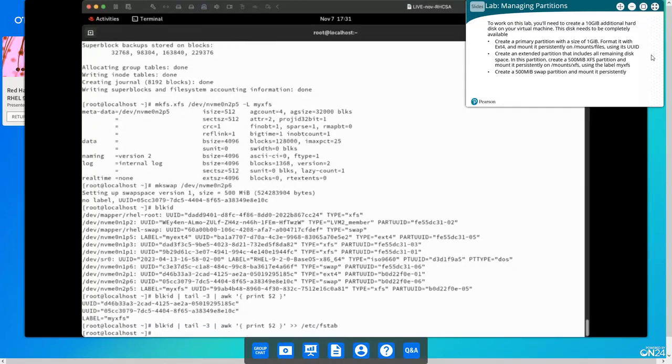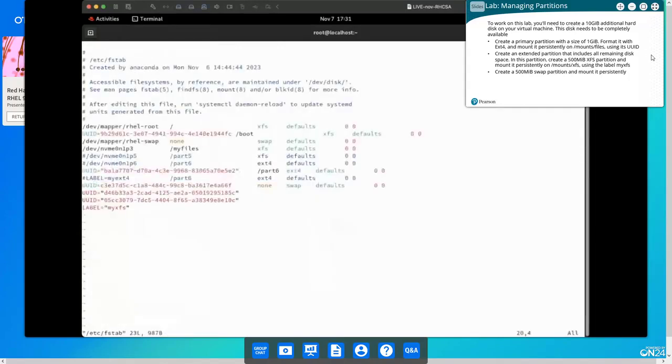So I have them in order here, and now I can go into /etc/fstab and I can do my things. So UUID equals, this is the first partition. The first partition, that was ext4, and we need it on /mount/files and defaults and defaults 0 0. That's what we always get. The second one, that was my swap partition.